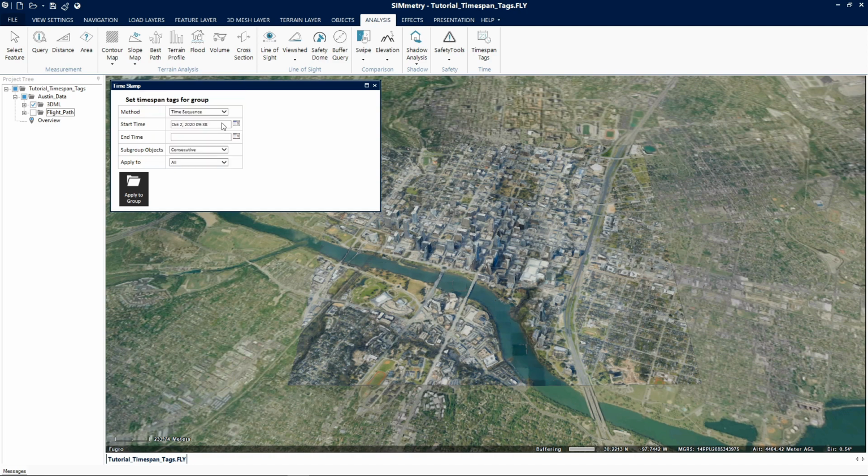If the group selected contains subgroups, in the subgroup objects field, define these objects by the following: consecutive or simultaneous. The consecutive option displays the objects within the subgroups for an equal fraction of the total time. The simultaneous option displays the objects within the subgroup as a unified object.